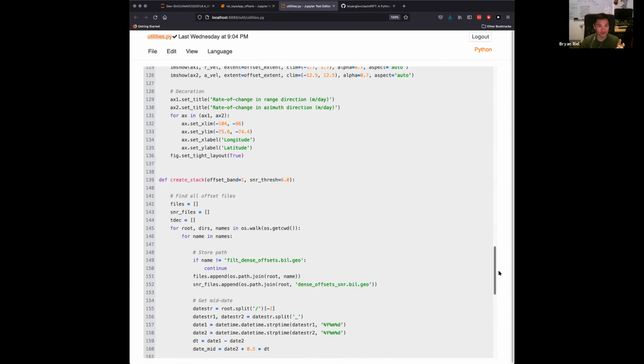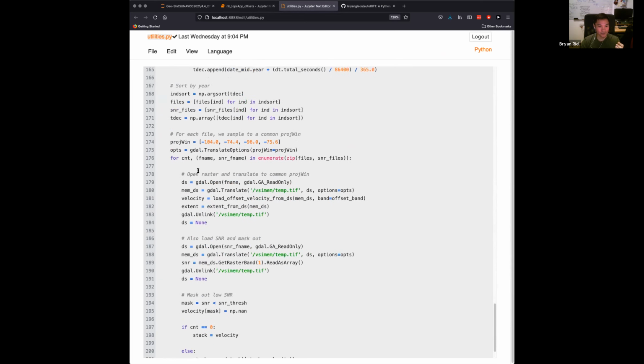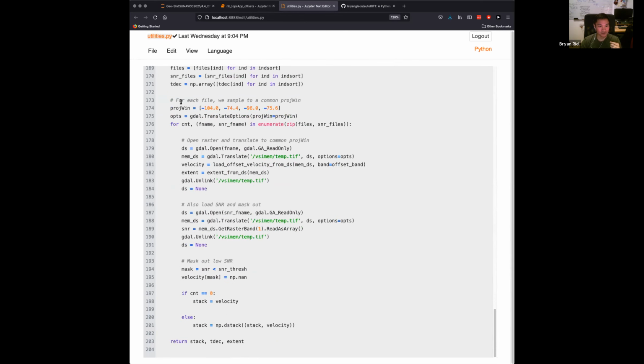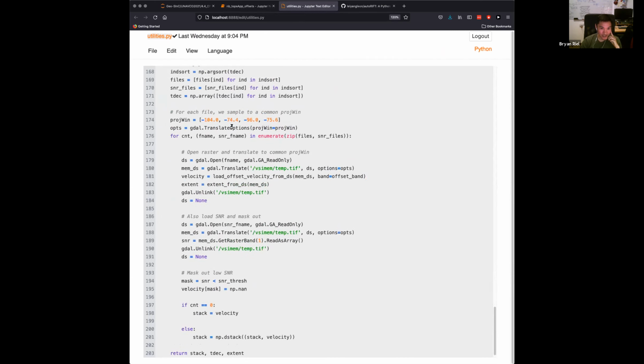So actually, if I go into this create stack function here, and if you go down here to the bottom, you can see for each file, what I do is I open it with GDAL. I read the offsets, and I call GDAL translate. So this GDAL translate basically says I want to resample everything into this projection window. So everything will have the same projection window. They'll all be in the same geometry. And I can essentially create a new data set in memory by calling GDAL translate on my offsets. And so now everything will be aligned in space.